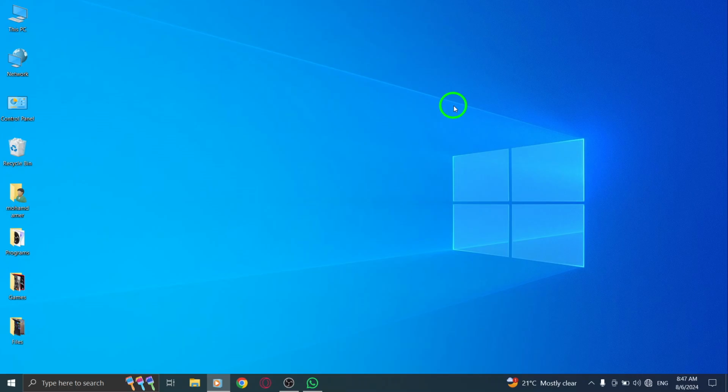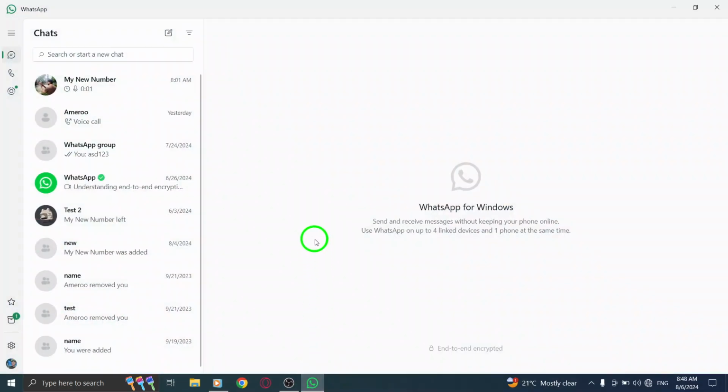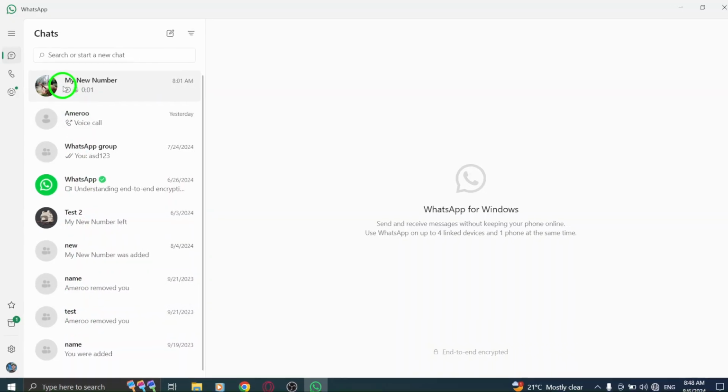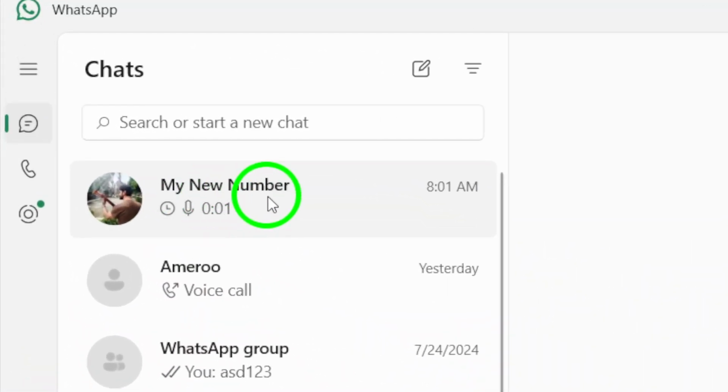Let's get started. First, open WhatsApp Web on your chosen browser. Just head to web.whatsapp.com and log in if you haven't already. Once you're in, navigate to the chat you want to send your photos to. It could be a friend, a group, or anyone on your contact list.